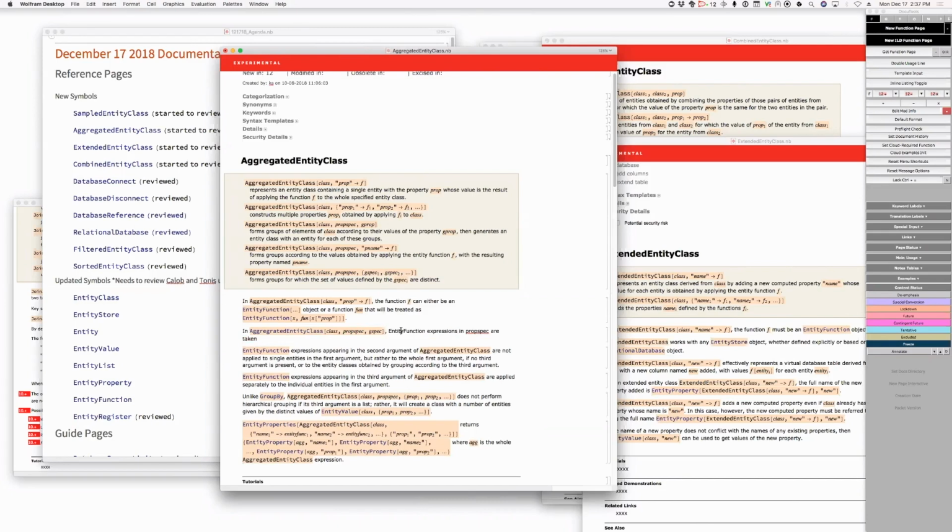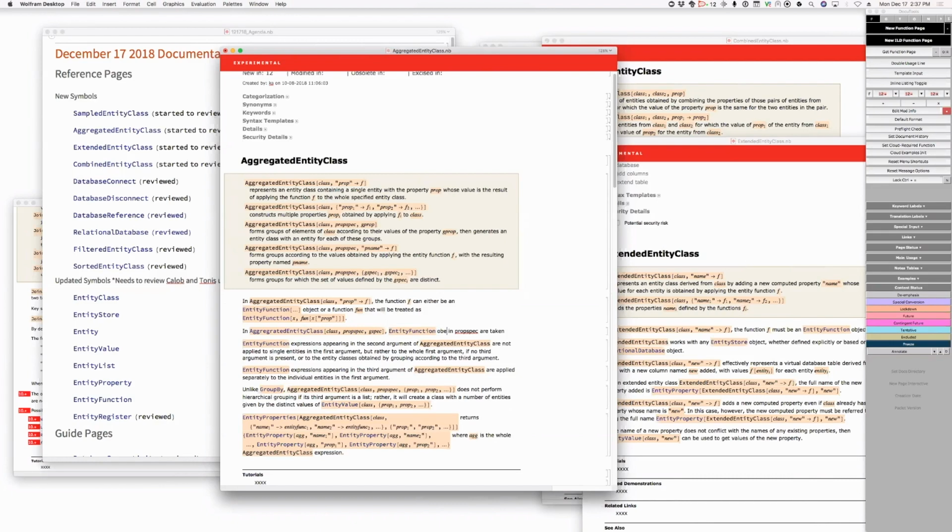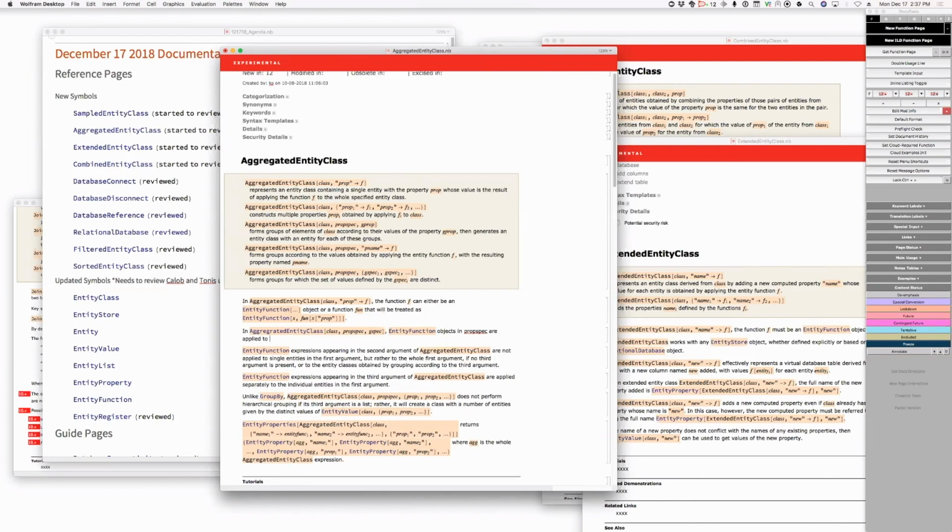Entity function expressions in prop spec are applied to the entity class as an entity class. That's not entirely correct, because usually if you take an entity function and you apply it to an entity class, it will thread.